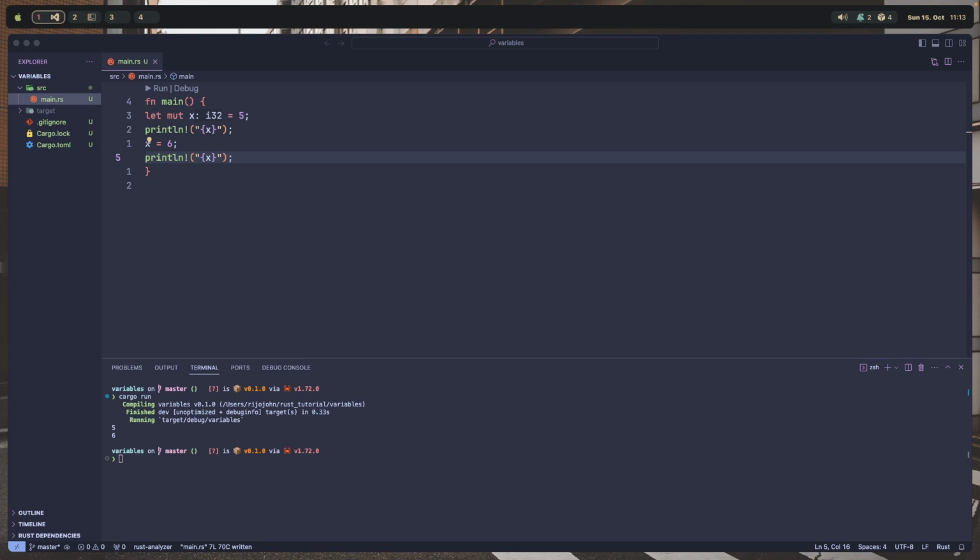Firstly, constants are always immutable. This means we cannot add mut to make them mutable. We cannot use shadowing like we used in the previous video to make them mutable. Once a constant is initialized, it cannot be changed under any circumstance. You declare constants using the const keyword. The data type of the const value must be mentioned while declaring it. We will look into data types in the next video.